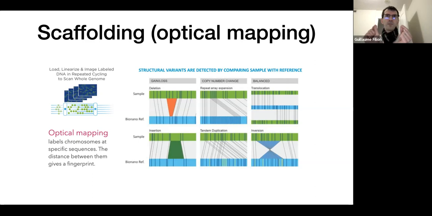The exact spacing between these dots makes a kind of fingerprint, and you can look for this fingerprint and match it with your sequence to make sure that it matches the experimental data that you got this way. So it's a very cool way to make sure that the assembly is good and to detect errors in the assembly.